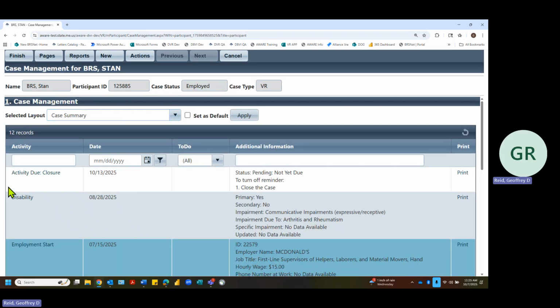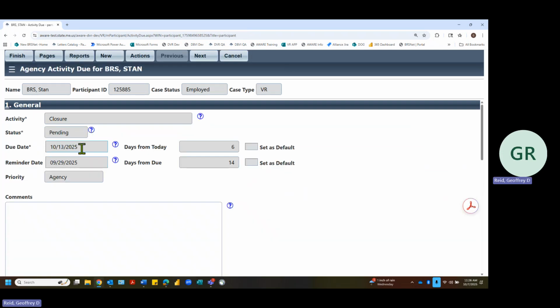And the next one is I've got this activity due closure. I always used to think that this meant, oh, I can close my case. Not so fast. You need to open up this activity due and look at the due date. So this case is eligible for successful closure on 10/13. As you can see, it's only October 7th. So this case isn't eligible for successful closure or rehabilitated until 6 days from now. So it's a good habit to get into, just to double check.